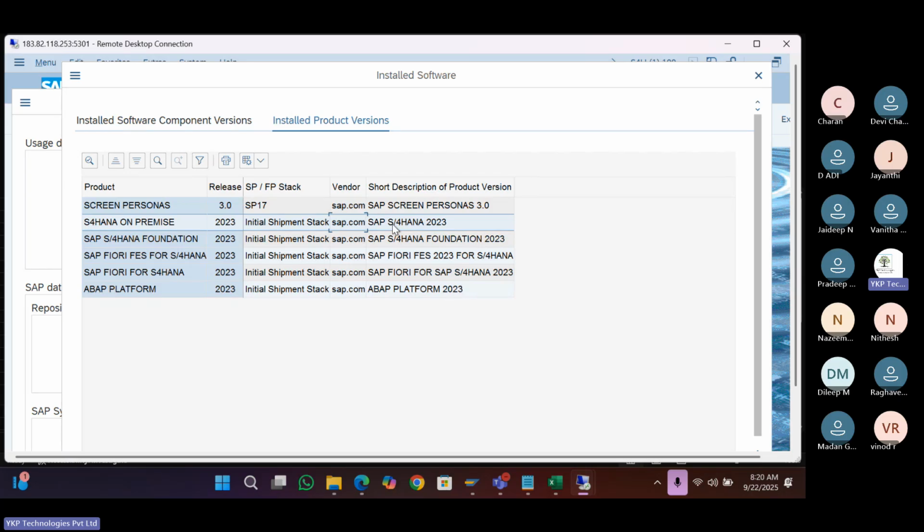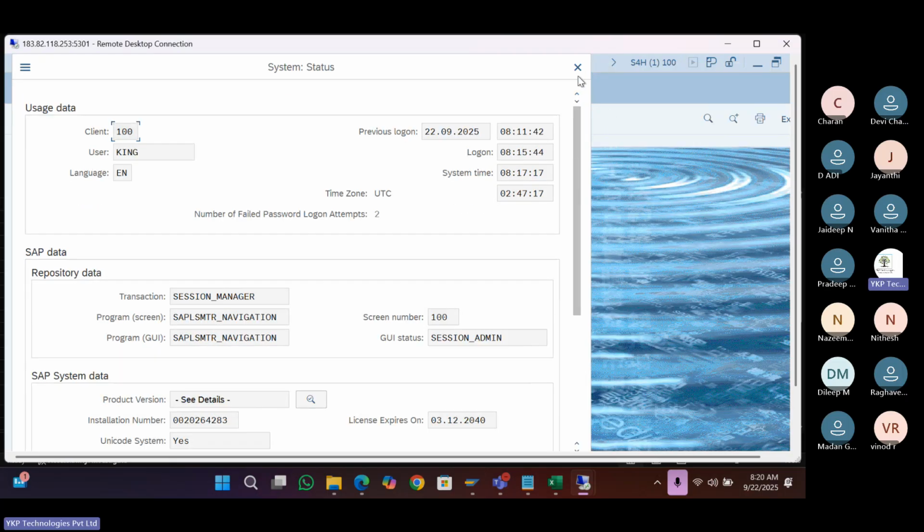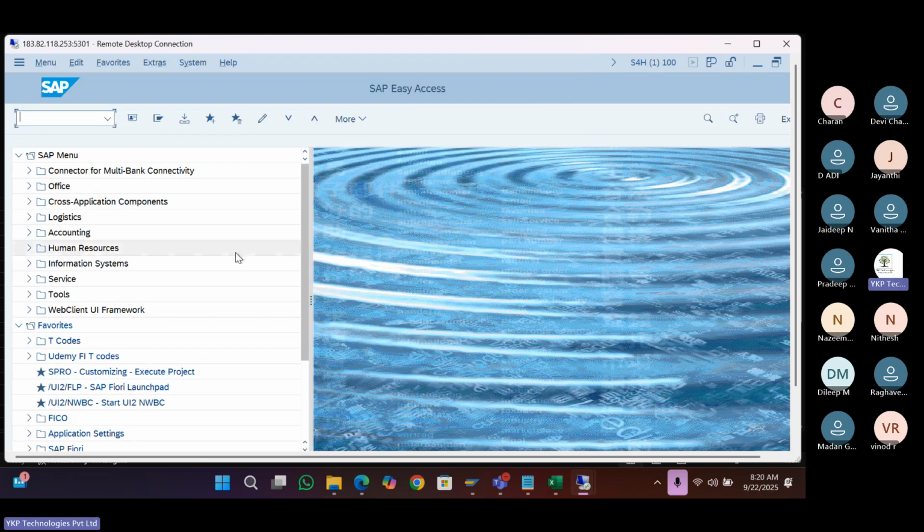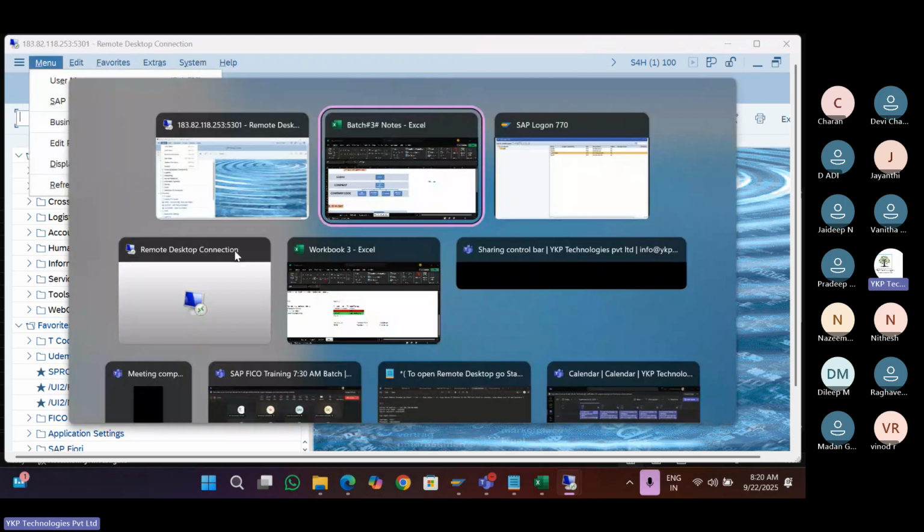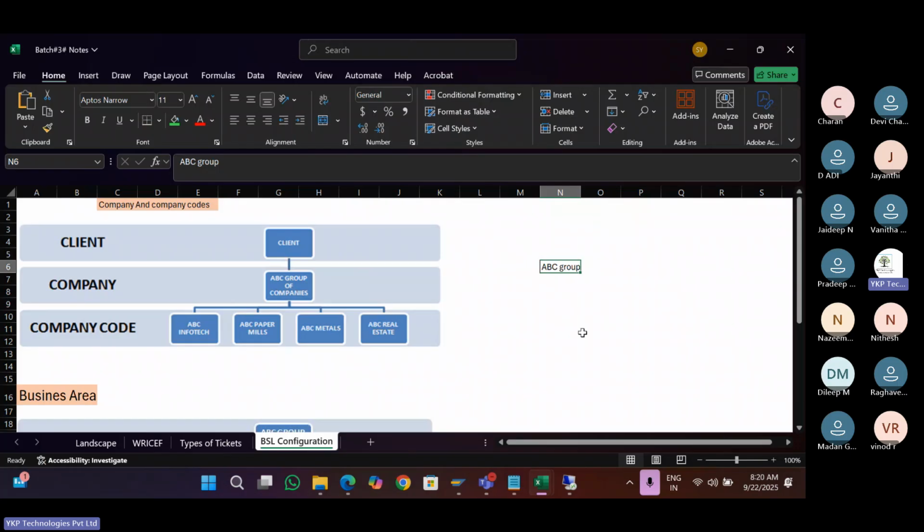So now we are going to learn this course in the latest version, S4 HANA 2023. Okay, let's go back. Now again coming to the configuration aspect, we are starting the configuration from today onwards. Now we are going to create a company, which is the highest node in the baseline configuration on the FI side.